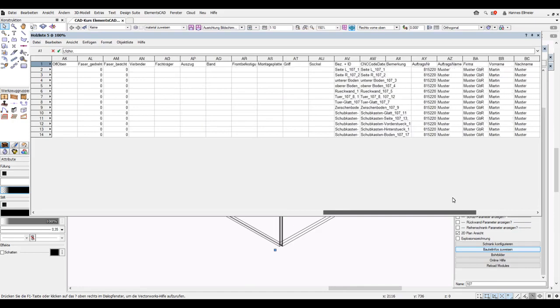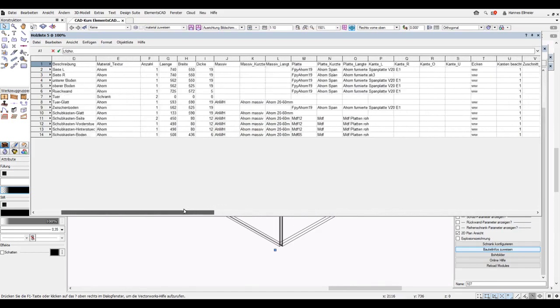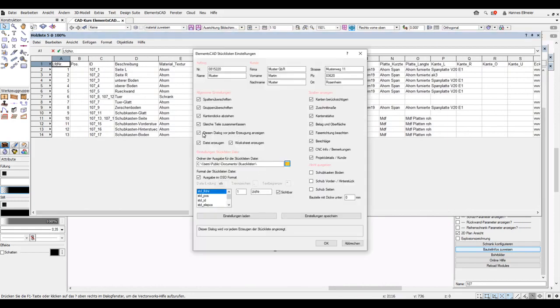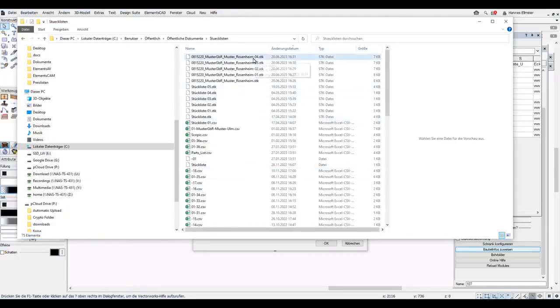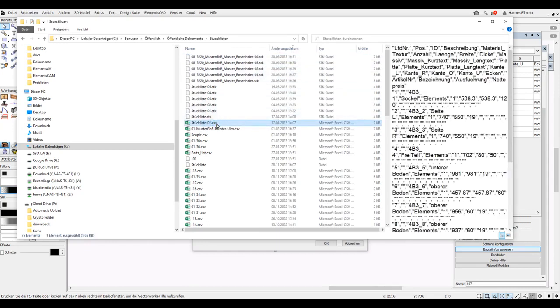To consider the edge information, we select the corresponding checkbox here. We want to have cutting dimensions and edge thickness, and we want to display all these columns now, so I will output the table again. We can see that a large number of additional columns are now being displayed.